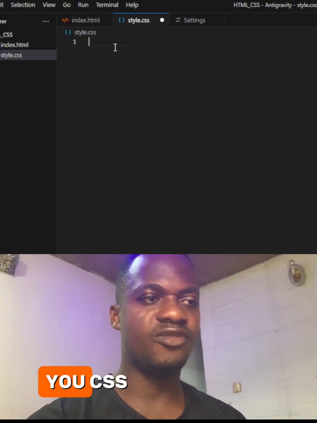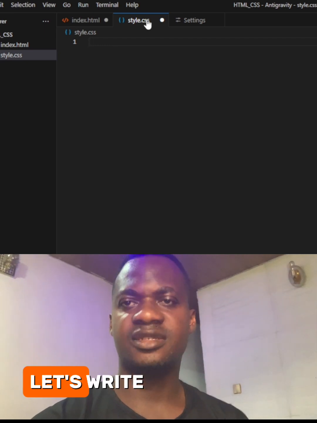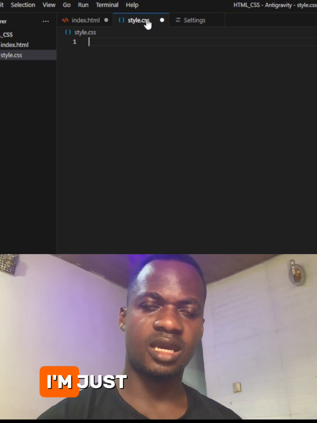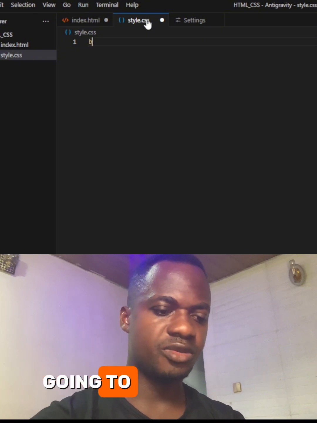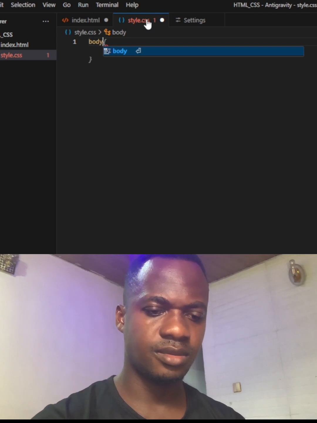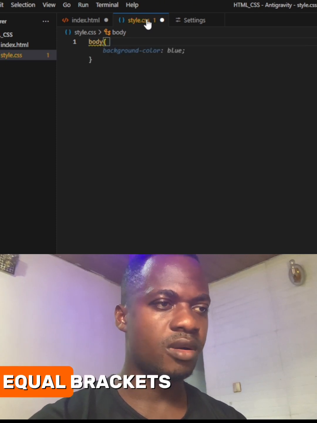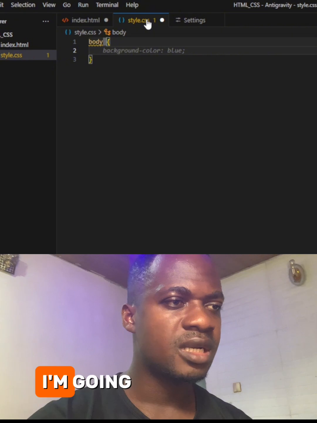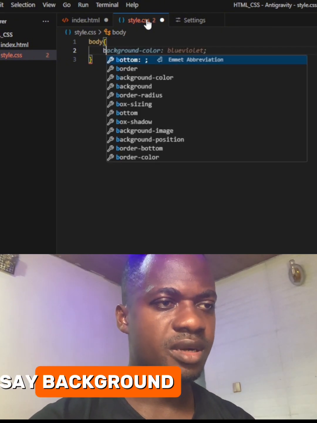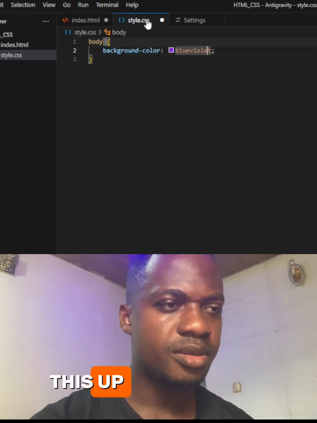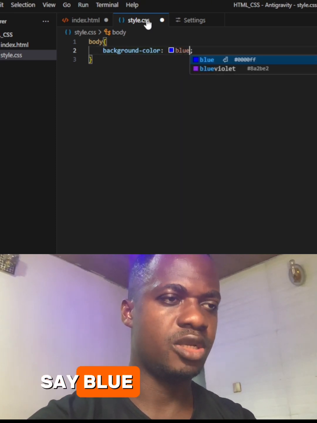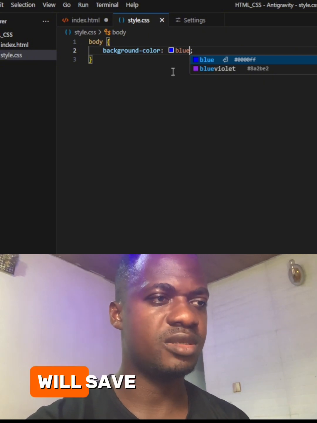I want to give a CSS rule, so let's write a rule to make the background color blue. I'm just going to make the entire web page blue. So I'm going to use the selector body, and then a curly bracket. I'm going to say background-color blue. I want it to be blue, so I will just say blue. Okay, and I will save.